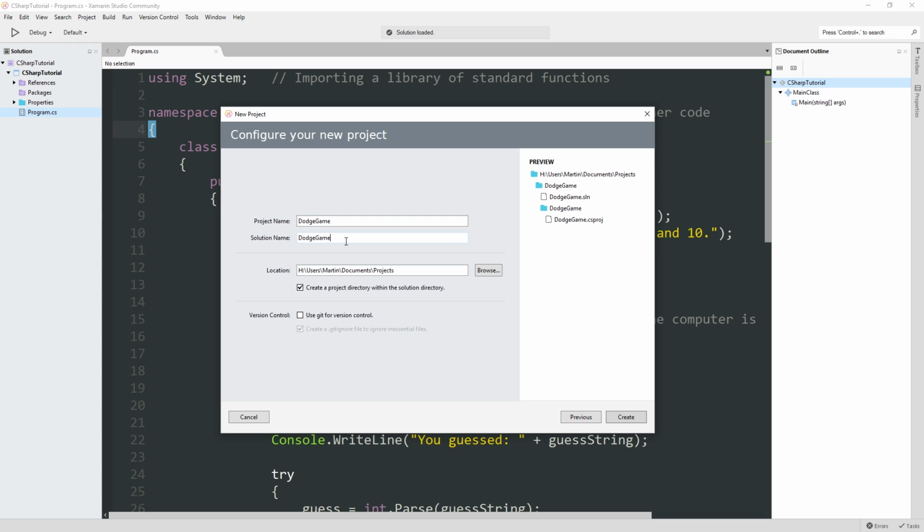Now, it is worth noting, we could clarify things, that this is the Dodge Game solution as opposed to the Dodge Game project. So you can do this, and you can see exactly the folder structure that gets generated. And honestly, this might make your life a little bit simpler and clearer because you don't just see the same thing repeated more than once. But you don't actually have to do that. Anyway, I'm going to go ahead and hit create.